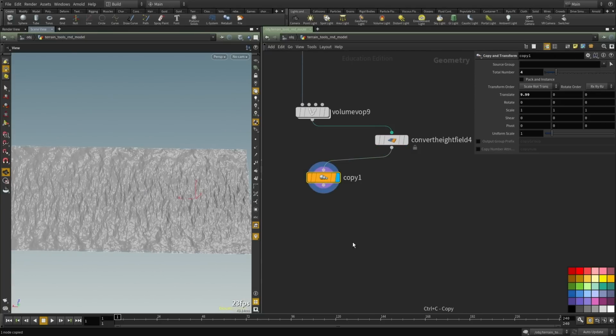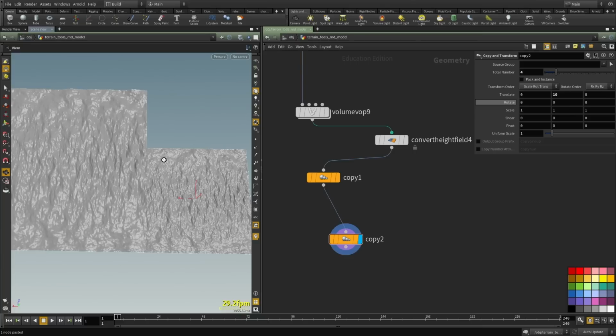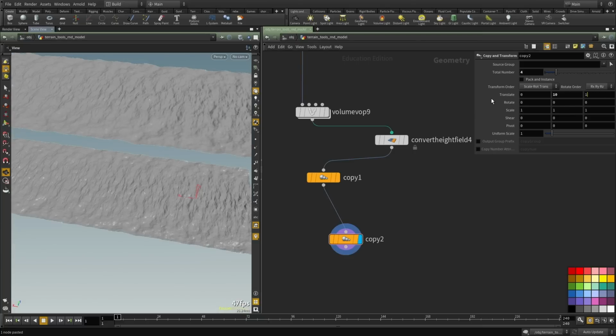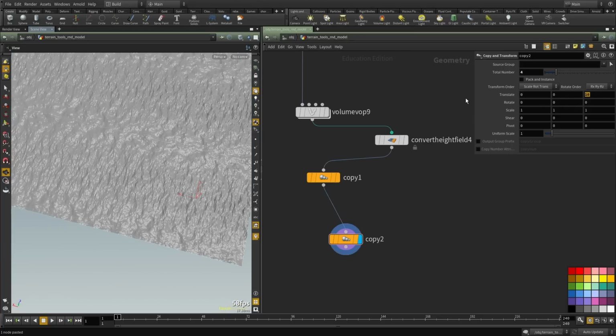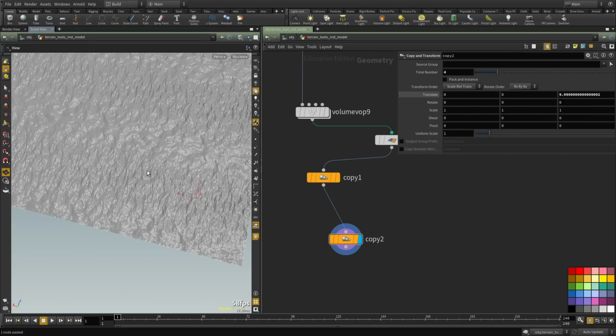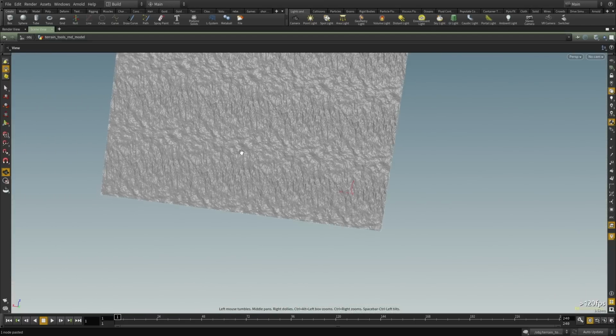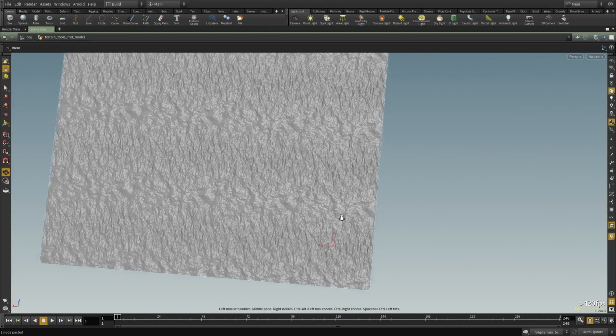Cool. So let's do another copy of this, and let's do 10 on the z-axis. And now we should get a perfectly tileable terrain. So 9.99. Cool. And you can see now we have a perfectly tileable noise.